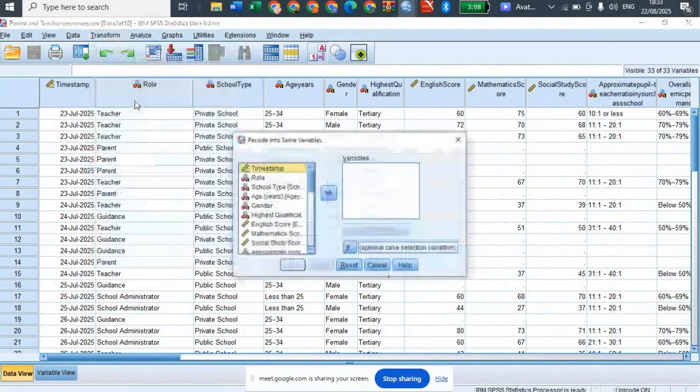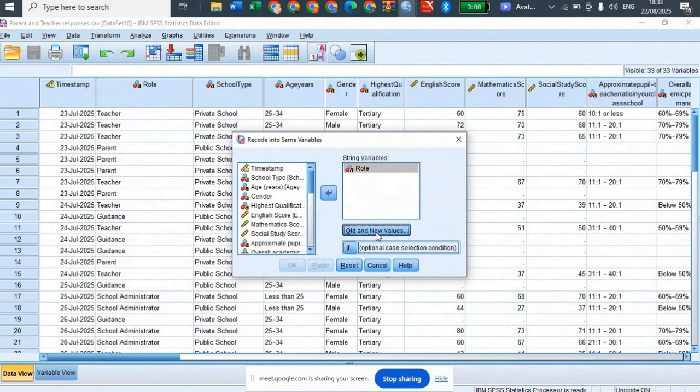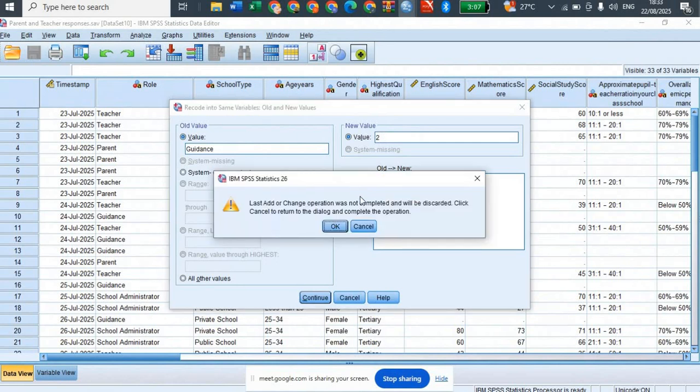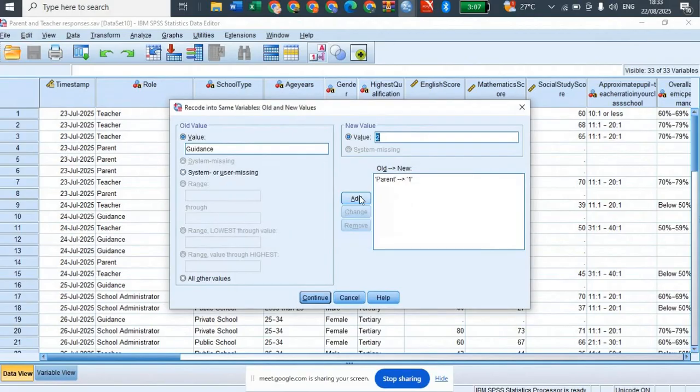So we come back to Recode, with role, Old and New Values. Our old value under role is parent. What do we want to use parent to represent? We are using it to represent 1, then we click Add. The second one we have is guardian. What do you want to represent that with? We are representing it with 2. Then you click on Add.